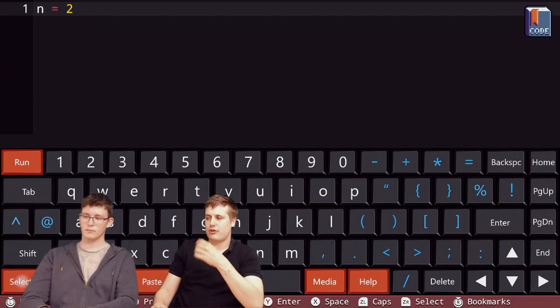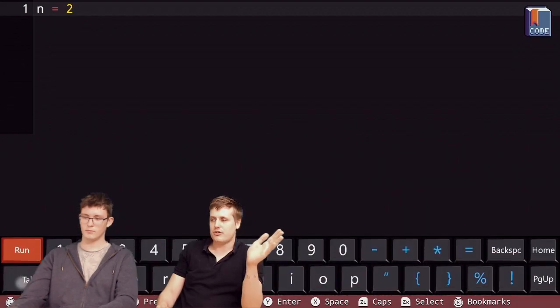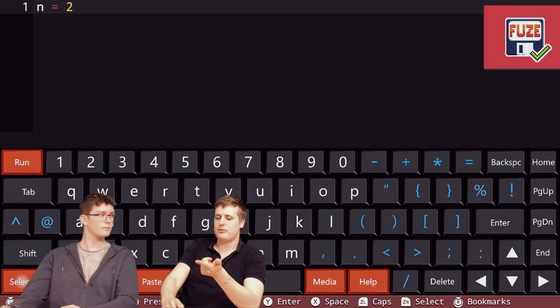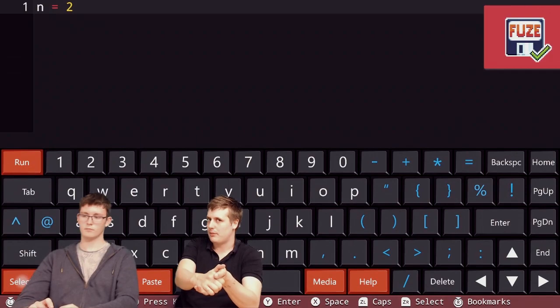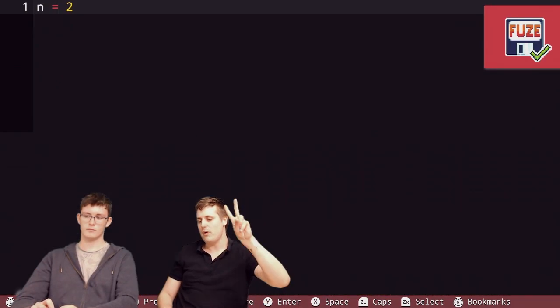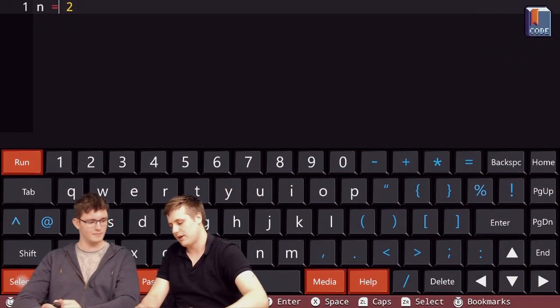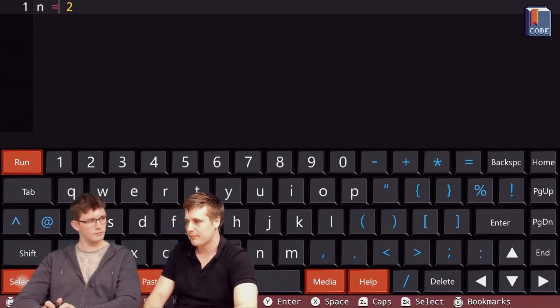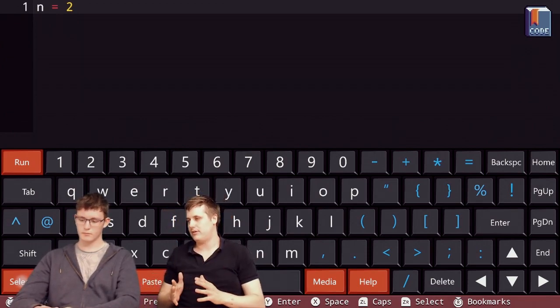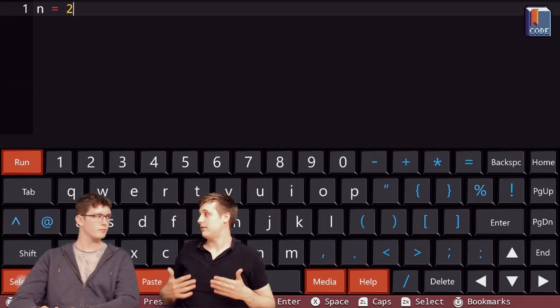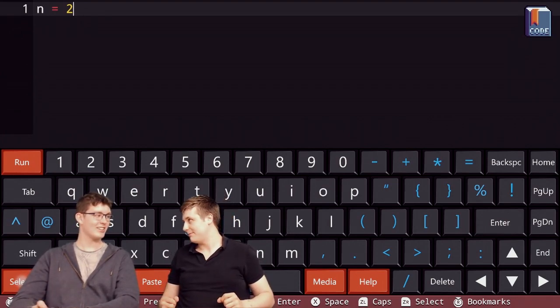Now, when we run this program, nothing happens on the screen, because as you know, we've got no print, we've got no update, we've got nothing happening to the screen. All this does is it takes number 2, it puts it in the box, and it says this is called N. So Ben, how could we access this? How could we, for example, print the value of it?